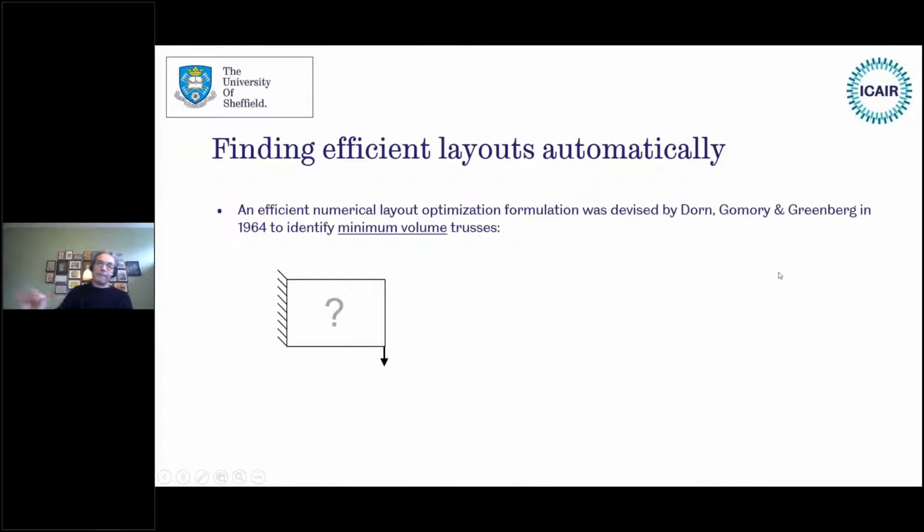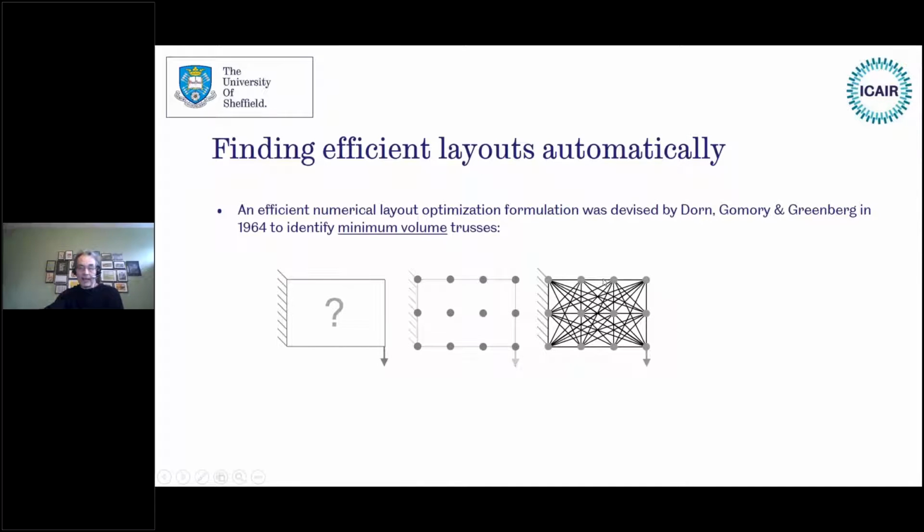So I mentioned that we can now, with the advent of computers, identify layouts automatically. It's actually been available since the 1960s, a technique called numerical layout optimization, or the ground structure method, devised by some American mathematicians. The idea is that if you have a point load, support, and an unknown area where the structure can inhabit, first thing you do is you populate that area, that design domain, with nodes. You interconnect those nodes with potential truss bars in this case, and then you use optimization to find a minimum volume subset of members, giving rise to the optimum structure.